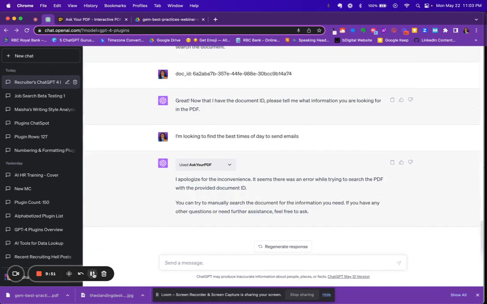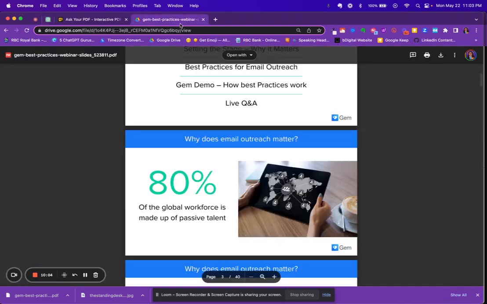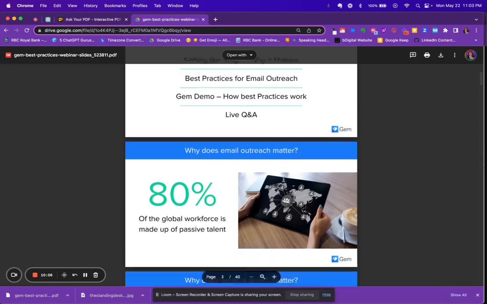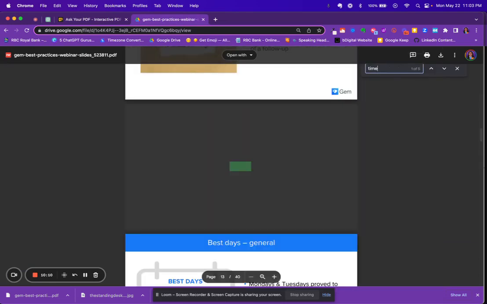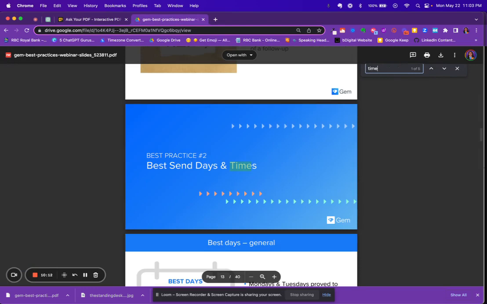Bummer. So after a minute, it says there was an error trying to search with the provided document ID. You can manually search. Okay, I'm going to give it one more try. And then if it doesn't work, I'm just going to not recommend it. Let's just look and see. If we did a manual search, we'd find it under best send days and times. So let me just use this exact wording and see if that helps. I don't know that it will.